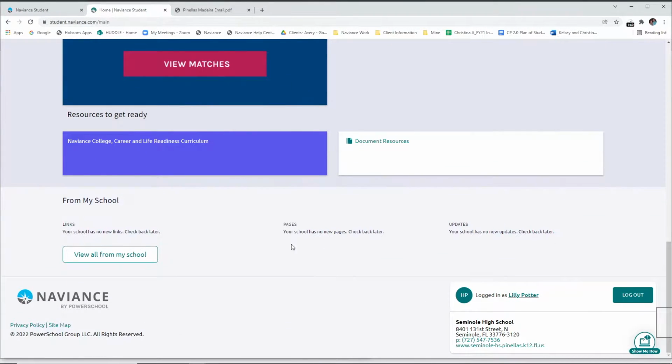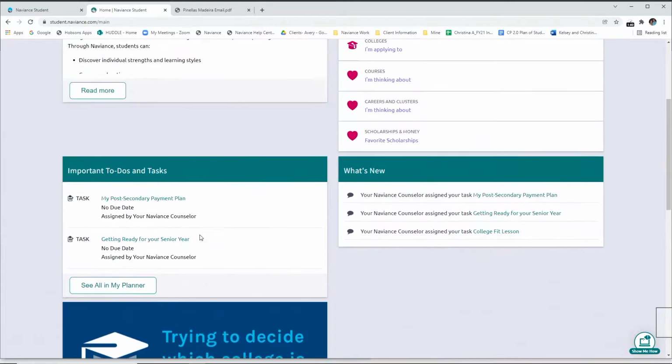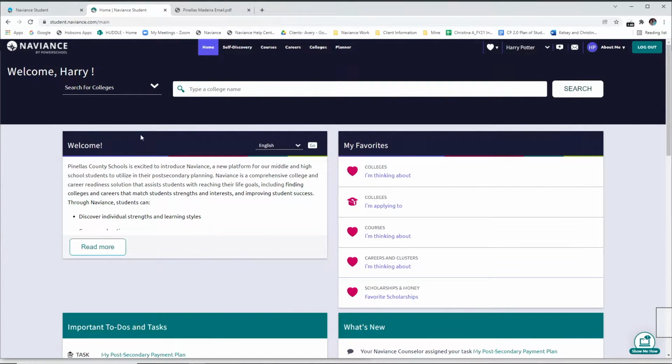Scrolling on down, there may be, at your student's school, some important links, HTML pages, and bulletins that are listed here for the students to make it easy for them to access some information they may need as they're preparing for those careers and colleges. We're going to scroll back up to the top of this screen. Let's continue to go across these tabs along the top, giving you a short idea and a brief overview of what's in each.